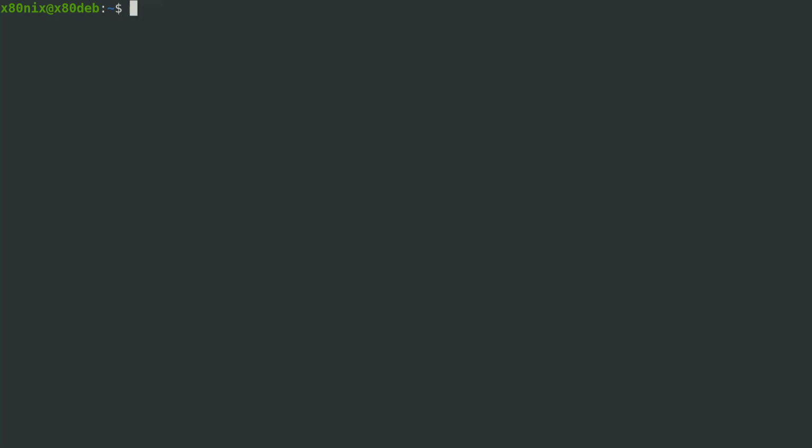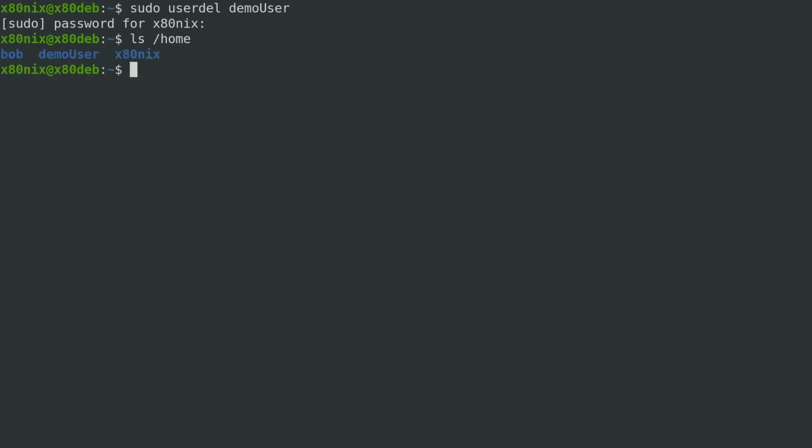Now we're going to take a look at using userdel. This command will delete a user. So if we delete our demo user, now our user is removed from the system, but the home directory is still present. By itself, the command will not remove the home directory. We have to include a flag to remove it. Otherwise, we'll have to remove it manually.